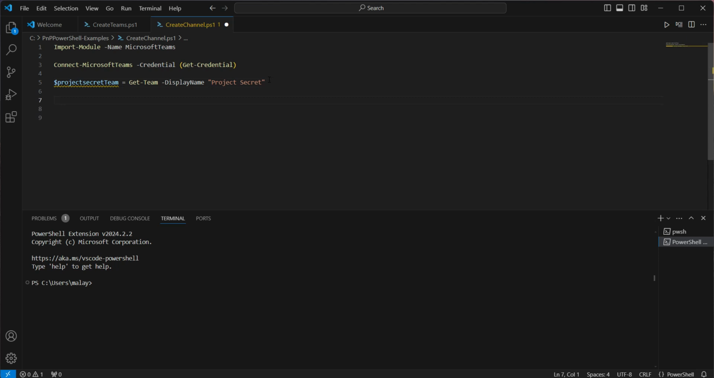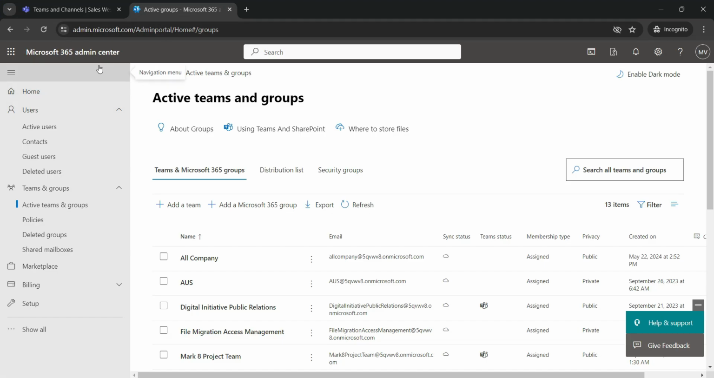Now that we have acquired the team, it's time to add the channel into this team. Before that, we will need the group ID of this team. When we create a Microsoft Team, there is always an associated Microsoft 365 group that gets created behind the scenes. Let me show you that. If you open the Microsoft 365 Admin Center and navigate to Active Teams and Groups, you would see Teams and Microsoft 365 groups.